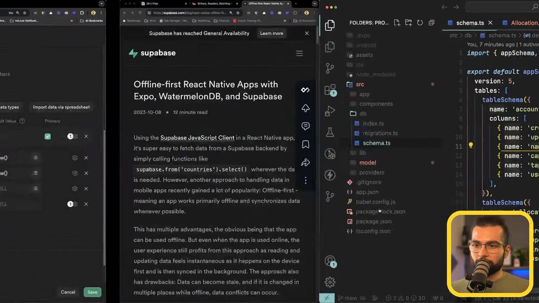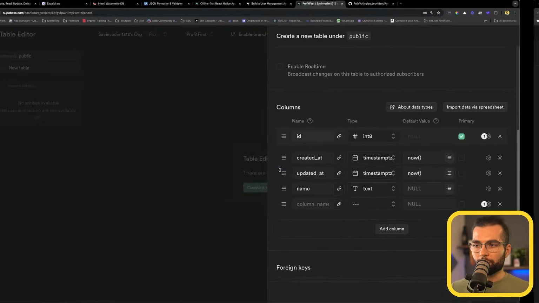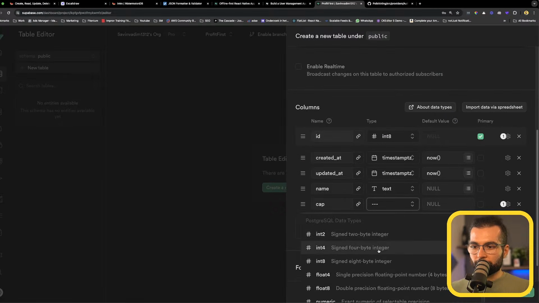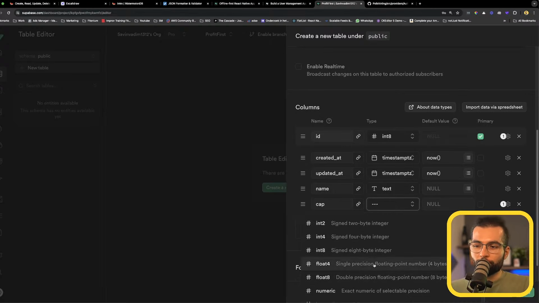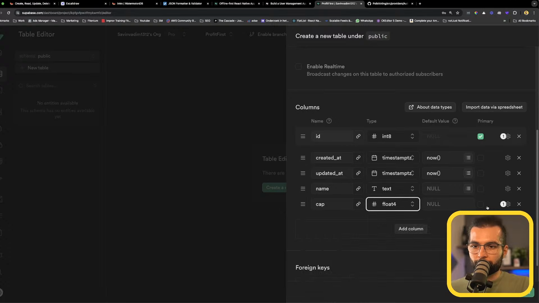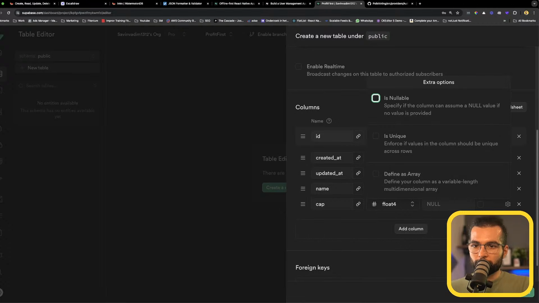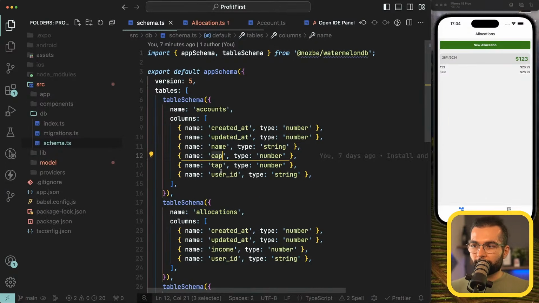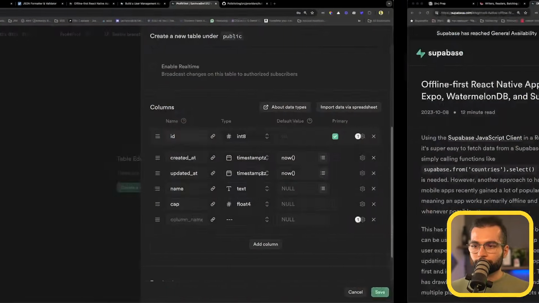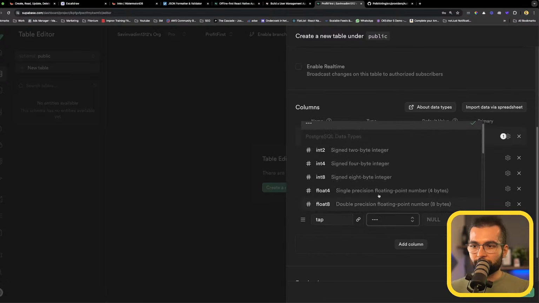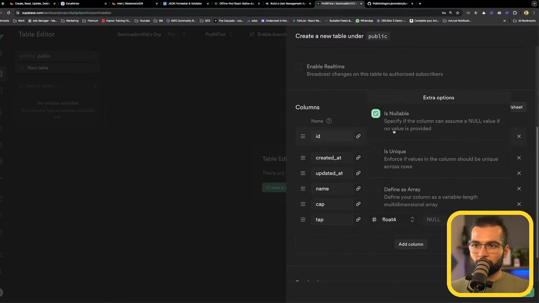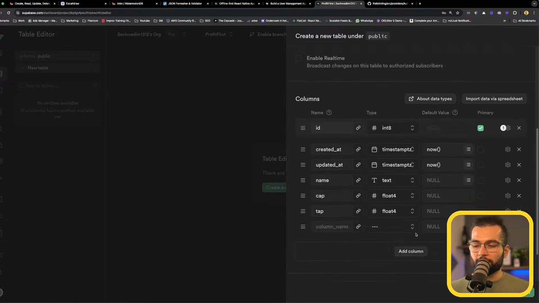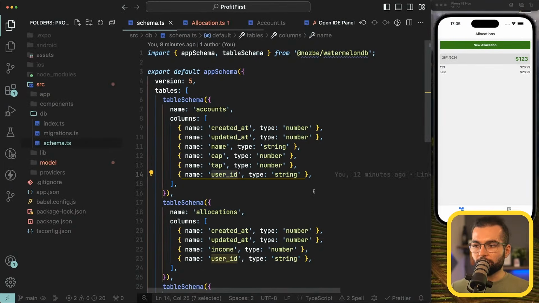The next one is going to be cap, which is a number. So it's going to be a float4 because it's not going to be a large number. And it's also nullable false. We can initialize it with 0, but we can leave it like this as well. Add column: tab. For tab it is going to be the same, float4, non-nullable. And lastly, we have user ID.